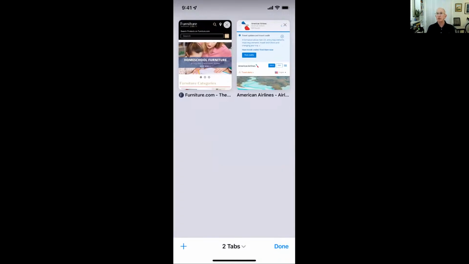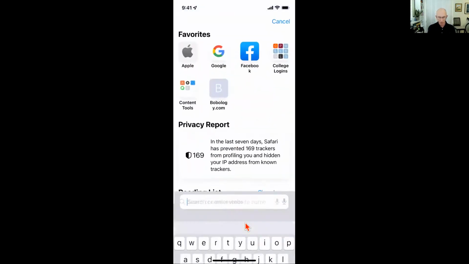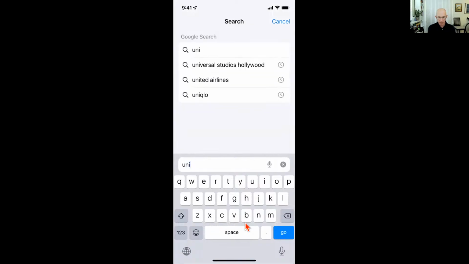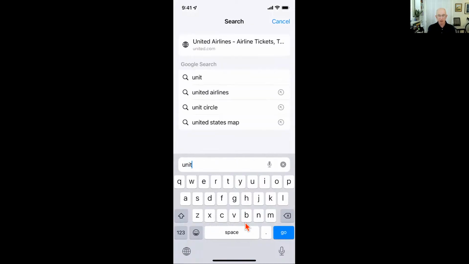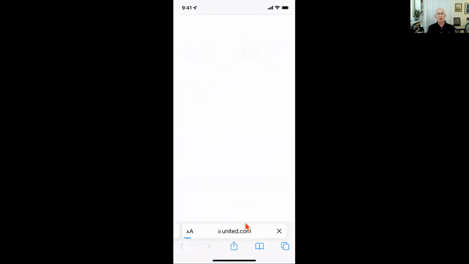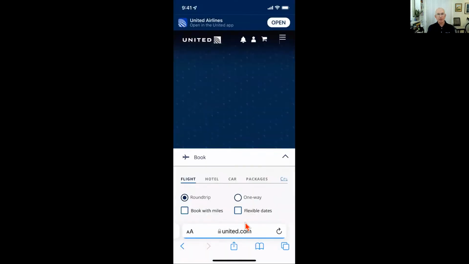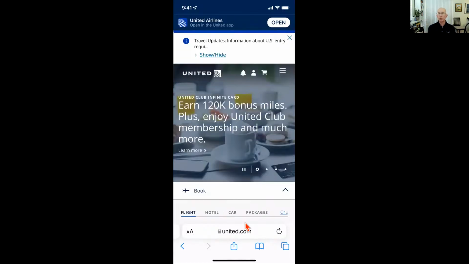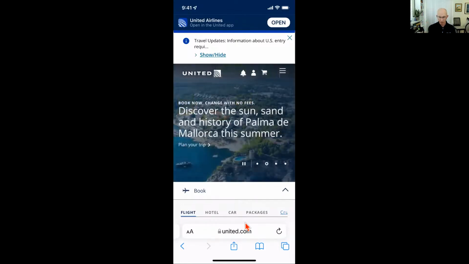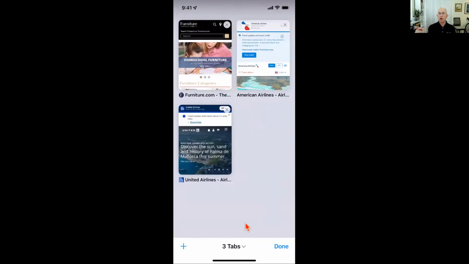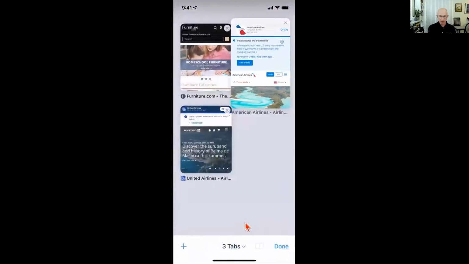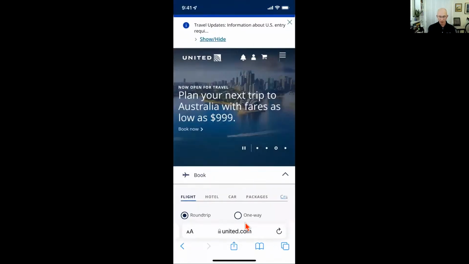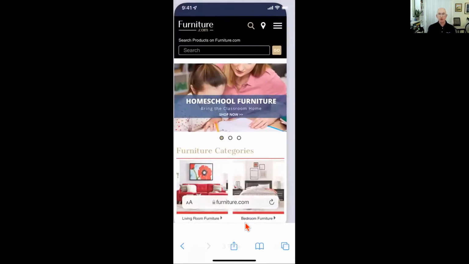I want to check United Airlines. So I'm going to tap the plus button and I'm going to go to United. And it helps me with search. So I'm going to tap United. So now I have United's website open, but what happened to American and Furniture? I tap the tab button and I can choose which one I want. So I can go to American, I can tap the tab button, I can go to United. I can tap the tab button, I can go back to Furniture.